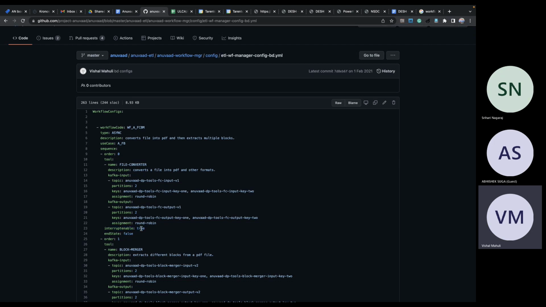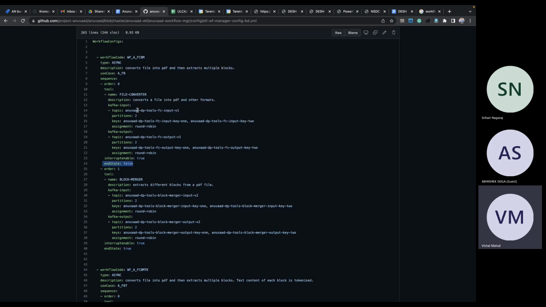Interruptible is a key where if you say interruptible equal to true, then it means that the workflow can be interrupted at this step. Say, for example, you have triggered workflow manager with this workflow of FCBM. When this workflow is executing, at the file converter step, the workflow can be interrupted. Now, there are cases where once the workflow is started, you cannot interrupt it at all. At that time, it becomes false. Then there is another key called end state to say whether this step is the end state or not. If it is the end state, you say true, otherwise it is false. Most of the time, this key will be at the last step only. It won't be at the intermediate steps.